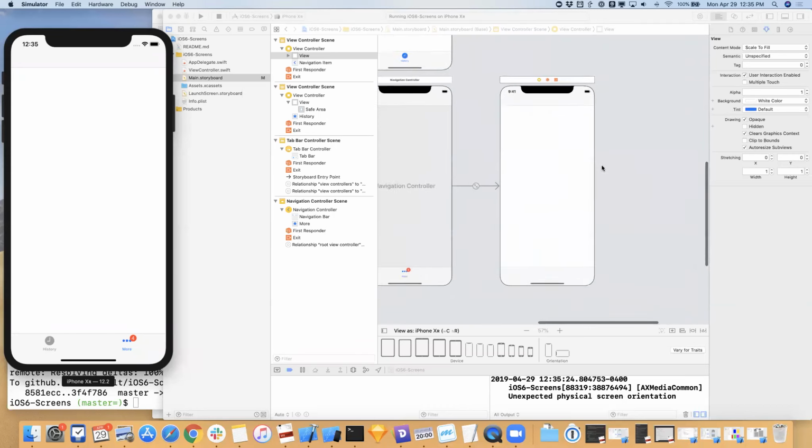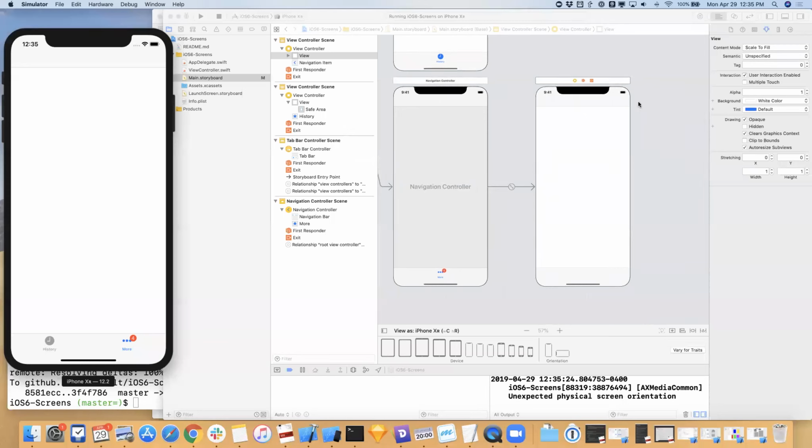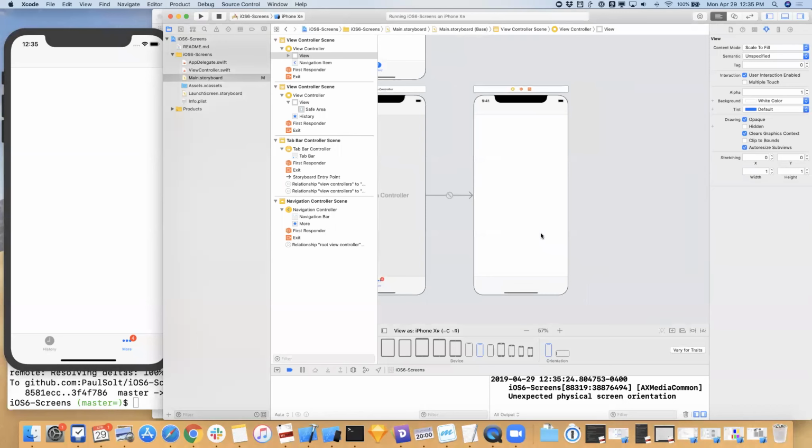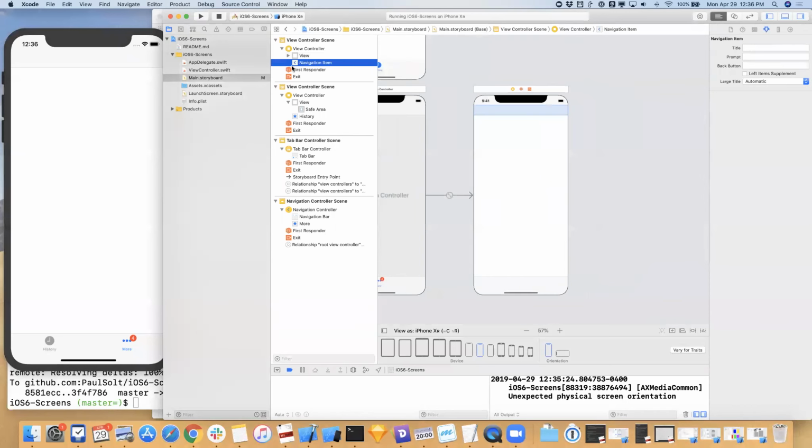So the navigation bar allows us to deal with hierarchies. And if I want to customize this, this is where Xcode doesn't automatically always insert a navigation item in my experience. So we're looking for basically this sort of less than symbol, this navigation icon. And this is going to be the navigation item which allows us to customize the title.